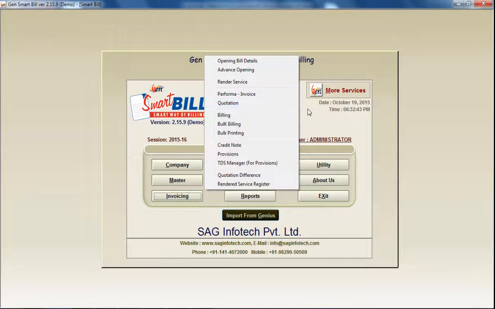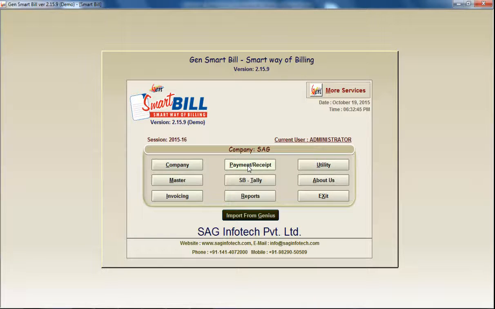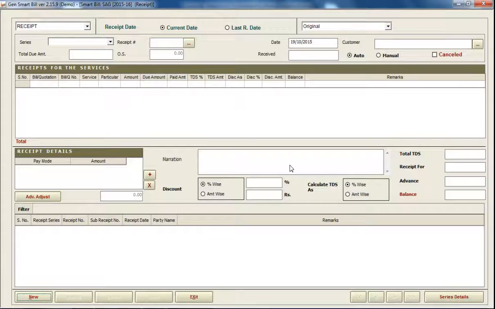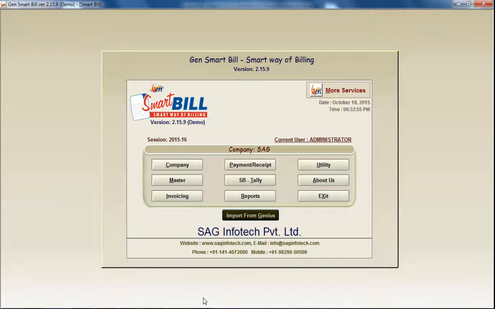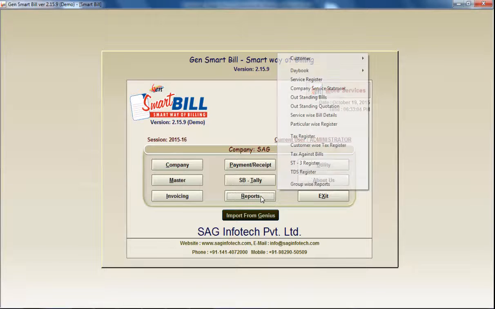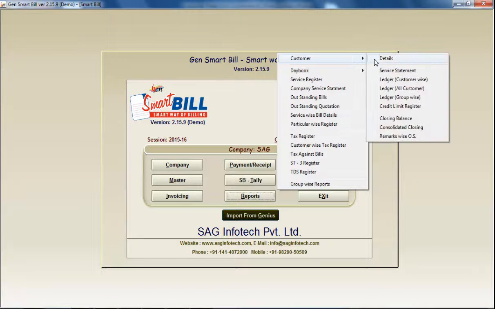I will show you what other features we have. After this, the next option is payment receipt. You can also generate payments or receipts with the software. Click there, fill in all the details, and then you can easily take out the payment and receipt. You can also export your ledgers through this software to Tally, or you can generate all types of reports. Like, I show you first the customer details.